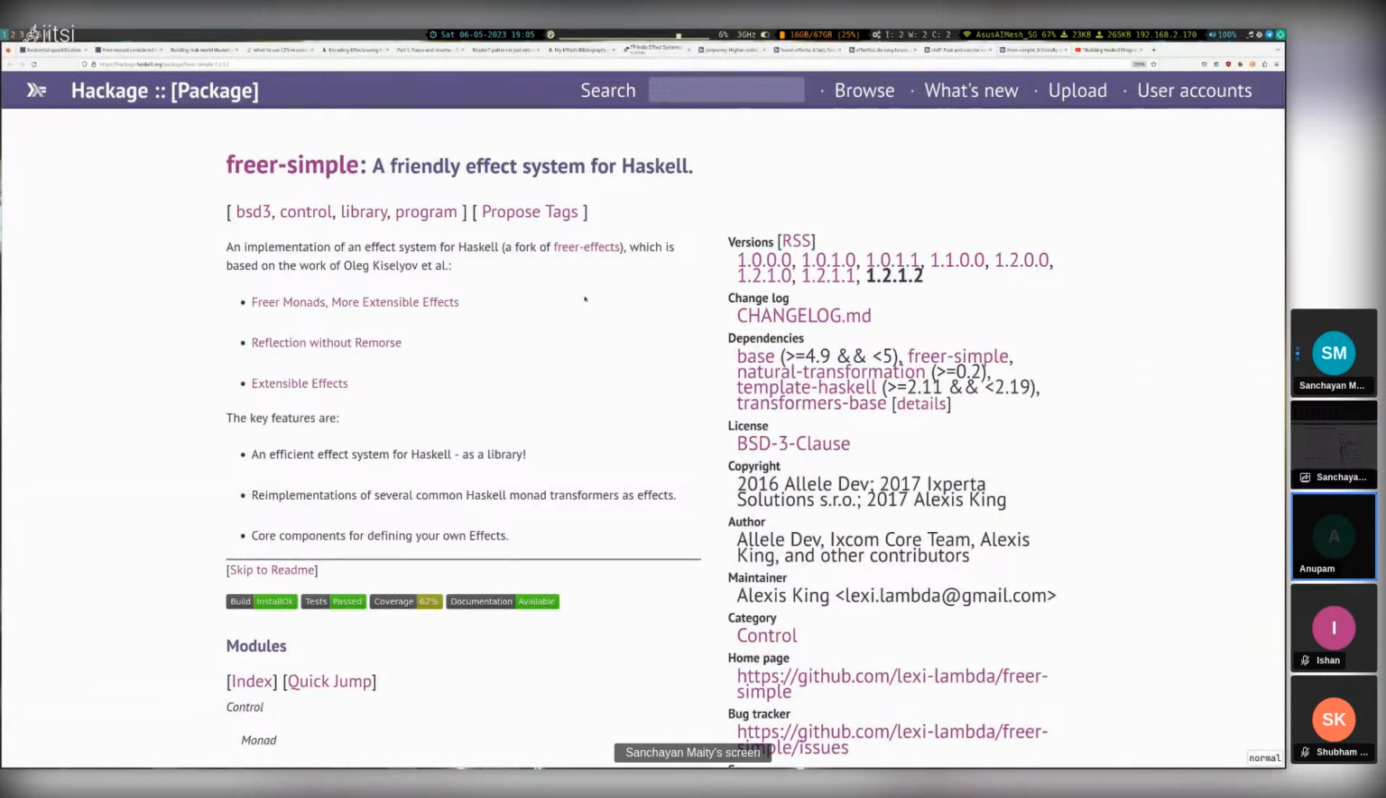Okay. Is my screen visible? Yes, yep, I can see it. Okay, then let me know when we start.